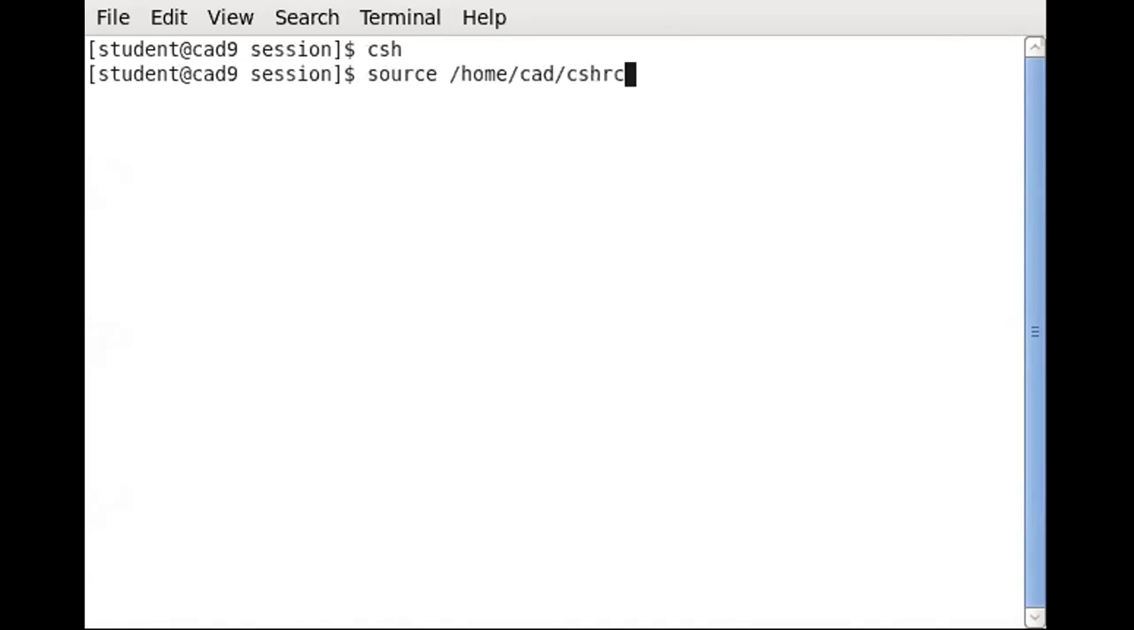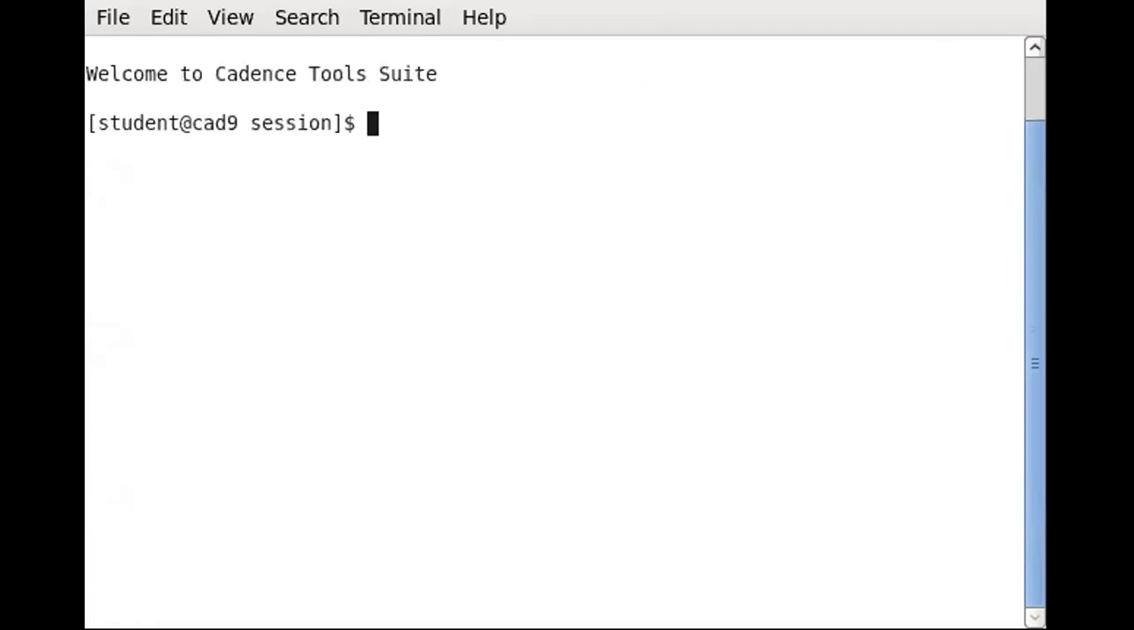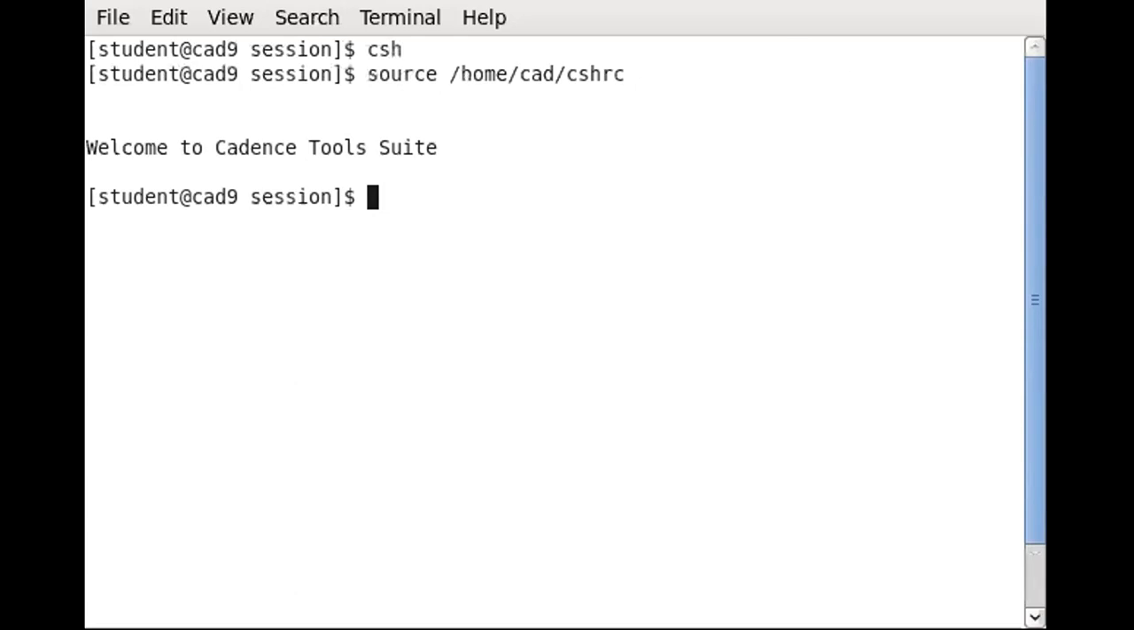open this file called cshrc. cshrc is an environment setting file for Cadence. It will set the required environment for Cadence, and in other words opens whatever tools are there in Cadence for you to run. As I have clicked that, you can see the message I have got in my terminal: welcome to Cadence tool.